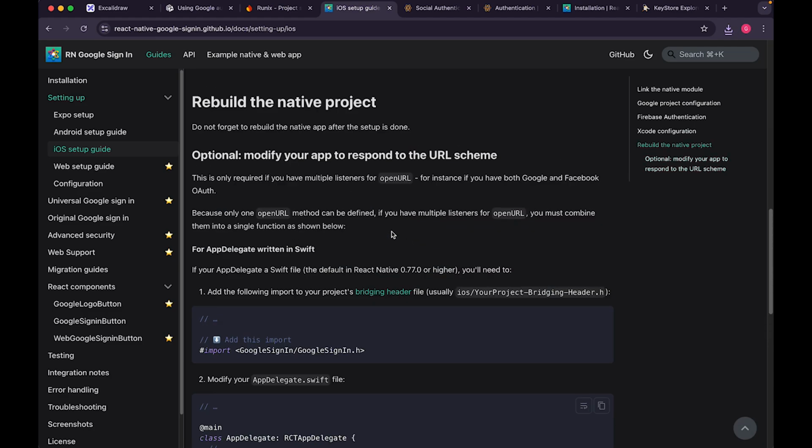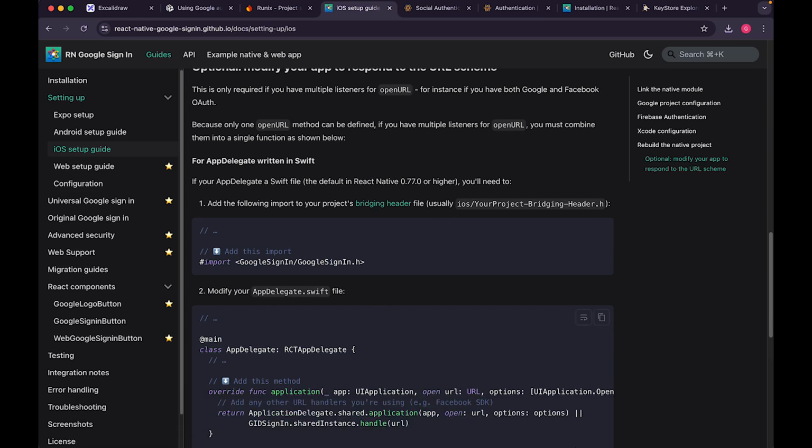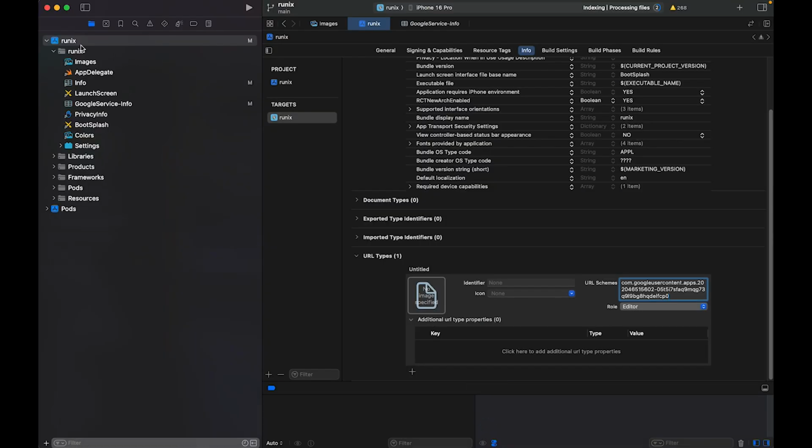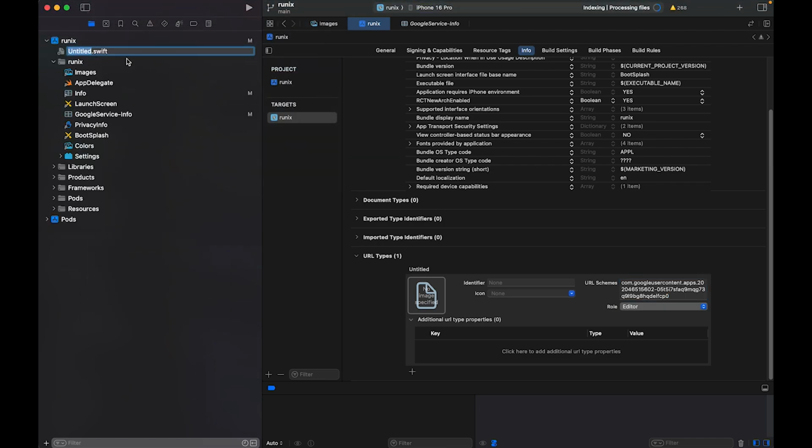Once I have done that, the next thing I have to do is optionally modify your app to respond to the scheme, etc. If your delegate file is a Swift file by default, you will need to add the bridging header. To do the bridging, I will showcase it right here. In this one, go to file, new, empty file.